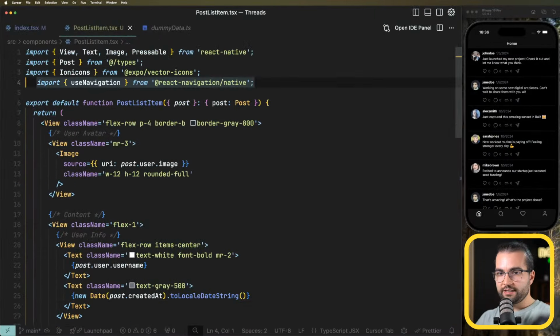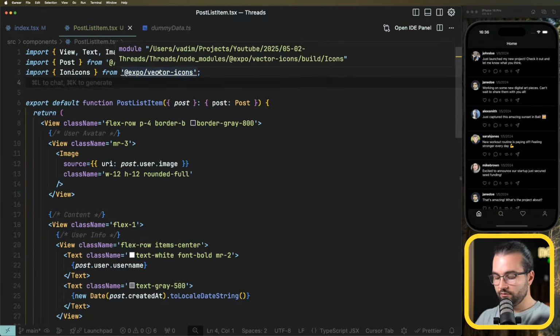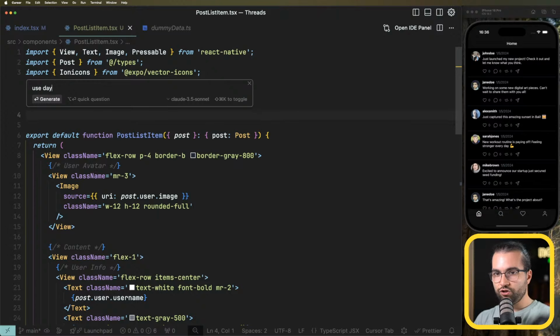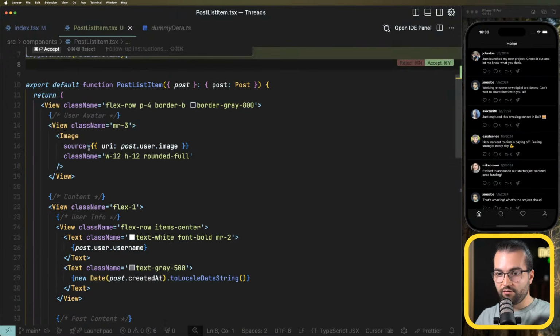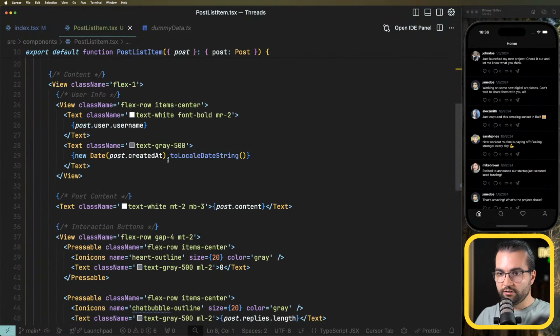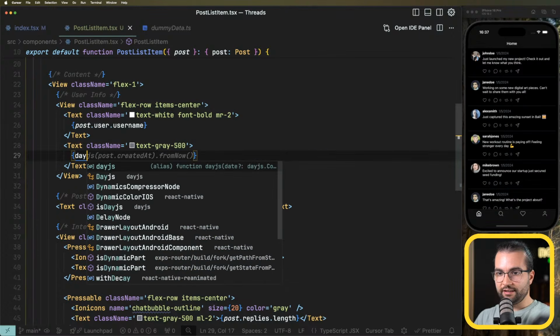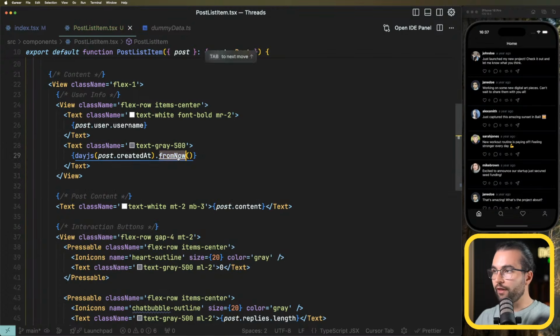What we have to do is say import, or maybe we can use AI as well. Use day.js relative times for the post created at time. Let's see what it's going to do. It's going to import day.js relative time extend. That's exactly true. And here it's not going to change it, right? We're going to have to change it ourselves. We're going to use day.js dot and use the post created at, and then from now.